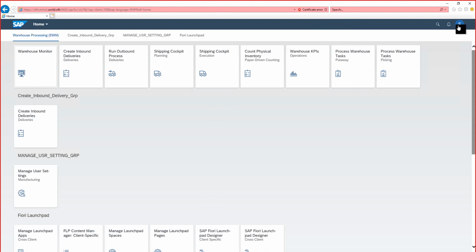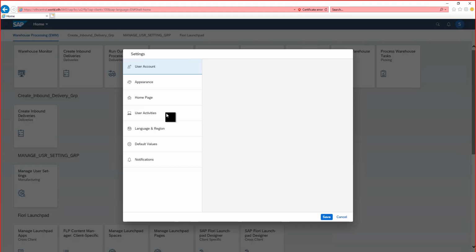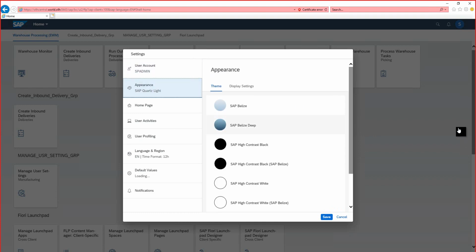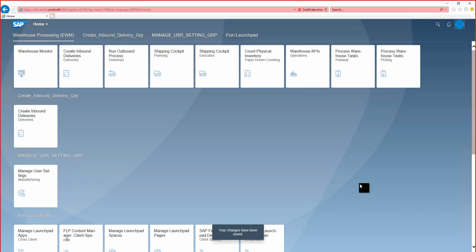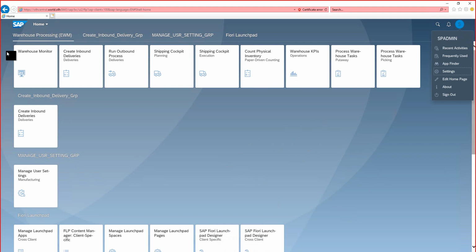Okay, personalization is how you can personalize your launchpad. So you can come here, go to settings, and if you want to change the background color, you can do those kinds of personalization. If I do this here and save it, you see the screen changes, the color changes. So whatever you want to do to personalize this launchpad screen, you can do that.